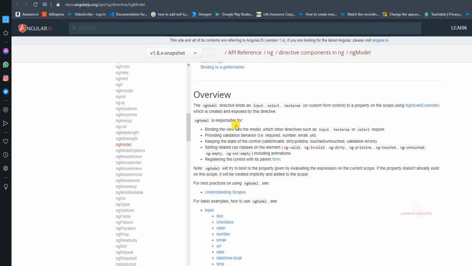So what it is doing here, it is binding the view into the model which other directives such as input, text area or select require. So we will be now seeing how to use these form elements in the view to update the model, to sync the model with the view.